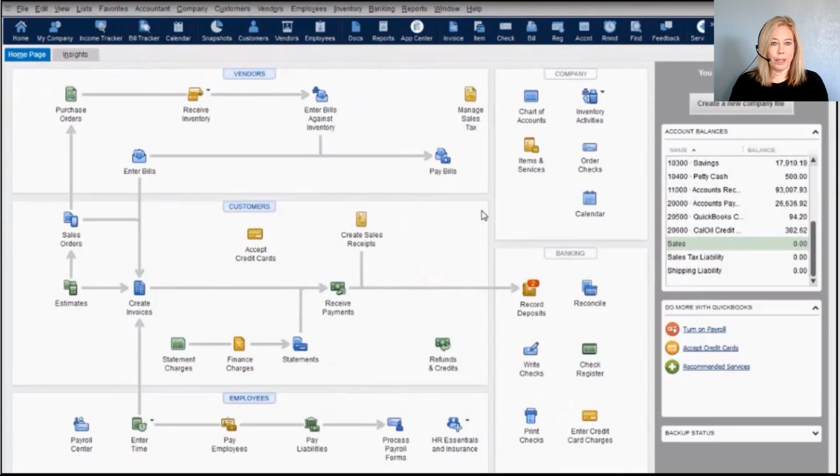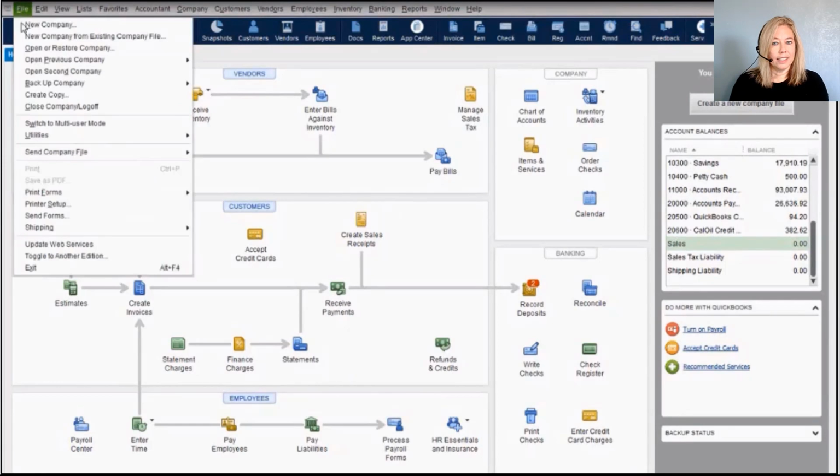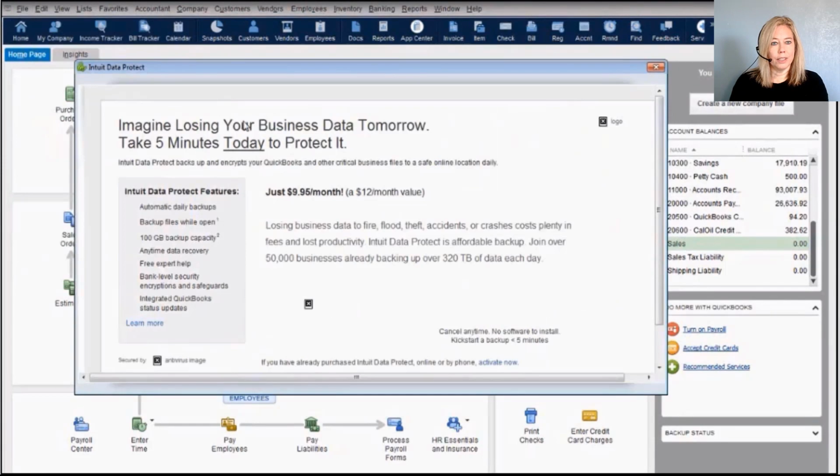The last thing we'll talk about is some things that come with your purchase of QuickBooks Enterprise subscription. In addition to US-based technical support and the latest edition of QuickBooks, we also include an online backup service. With the online backup service, you can set automatic daily backups with 100 gigabytes of backup space, and your data is secure with bank-level security that integrates seamlessly with QuickBooks Enterprise. And after you purchase, it's easy to activate your Data Protect.